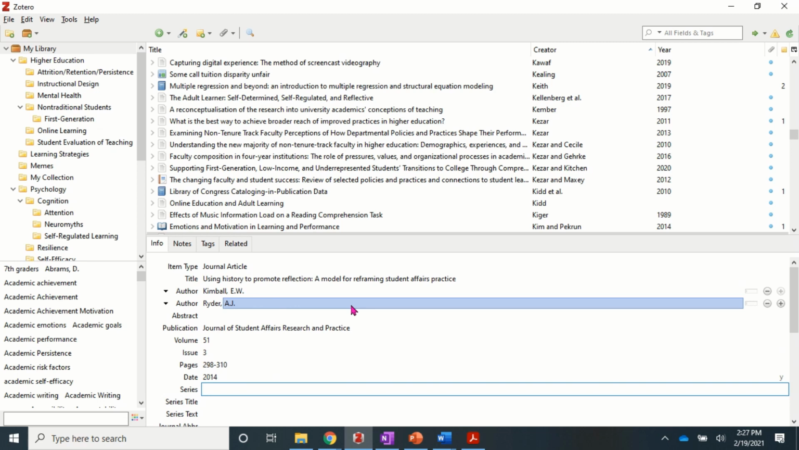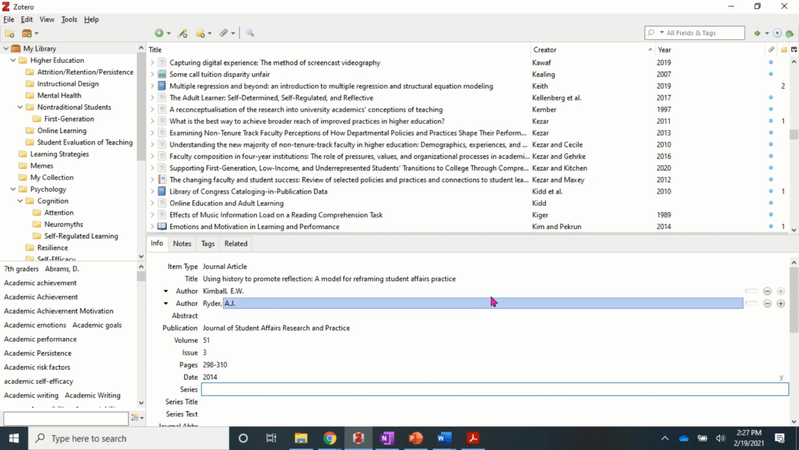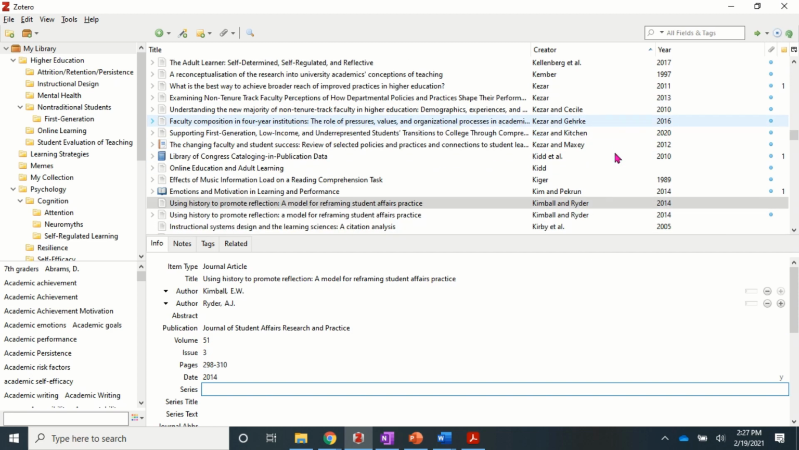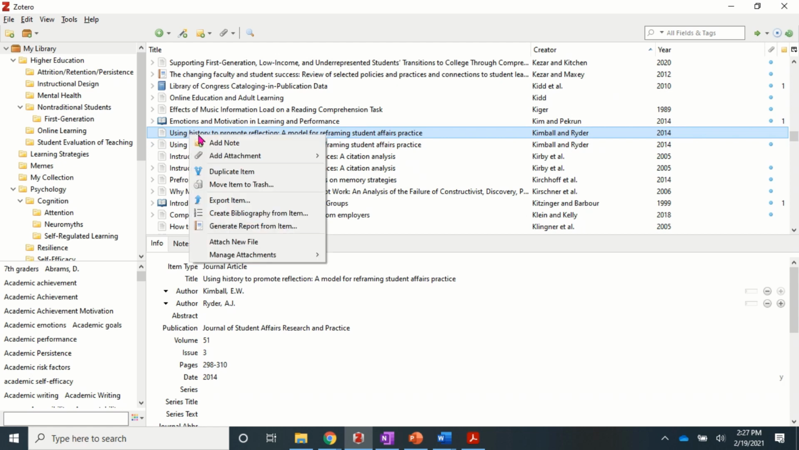If I have a PDF of this article, I can attach it here as well. So I will go ahead and right-click on the item here, and then click Add Attachment. And either I can attach a link to a resource online, I can attach a stored copy of the file, which means that I have that file on my computer, or I can just link out to a file.